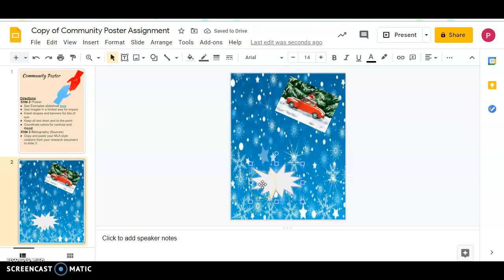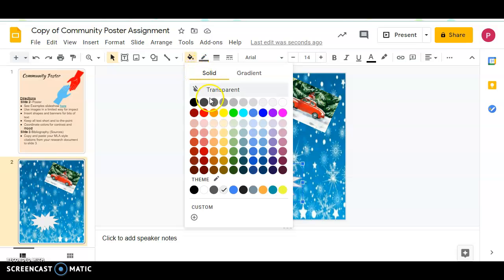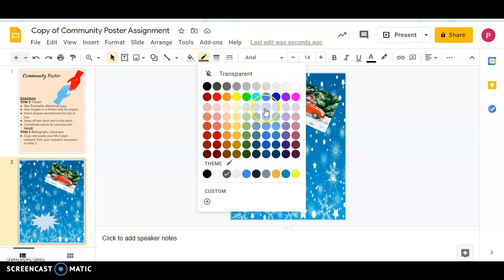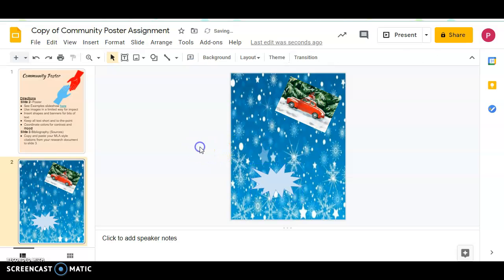Perhaps I want it to have a little bit more color, so I may choose to fill it in using the paint can and choose a very light blue perhaps, and then outline that, the border of the shape, in a very dark blue. Let's try that one.